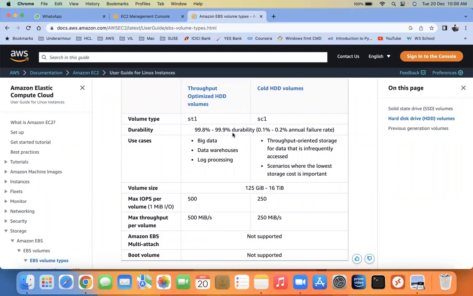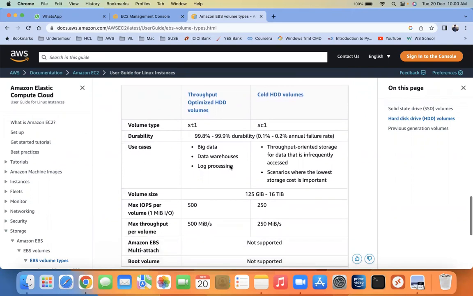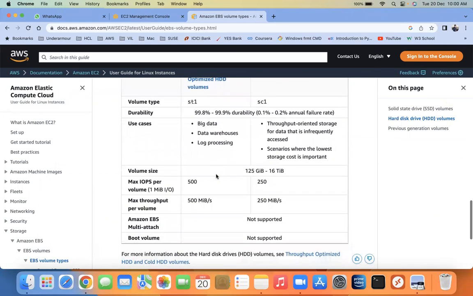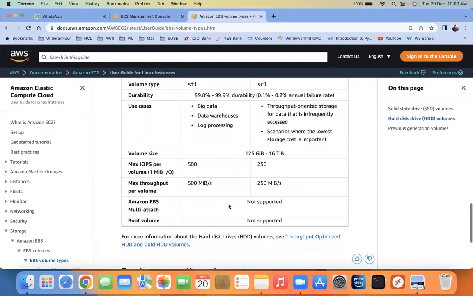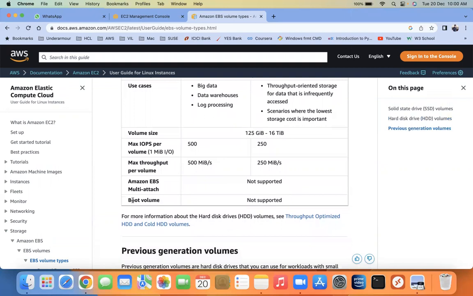its durability is 99.8 to 99.9 percent. It comes in two types, cold and throughput optimized. Its maximum throughput is 500 Mbps, and max IOPS is 500 to 250. That amount of IOPS will not serve my purpose, and it is not supported for boot as well.